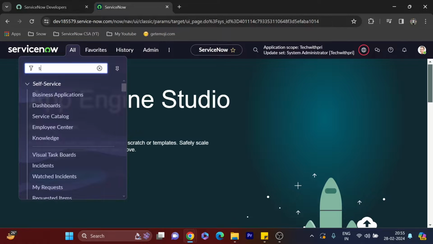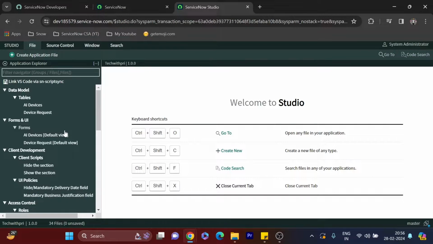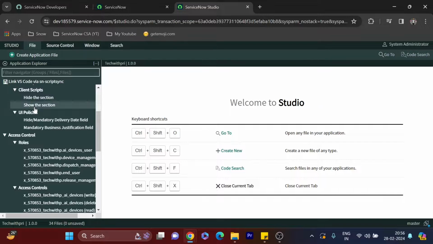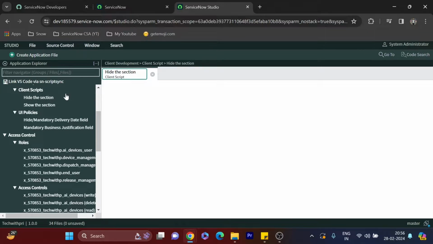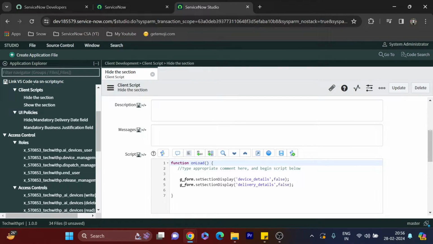First I will open Studio, where we are building our custom application, the Tech with Pri app. You can see we have created this client script and UI policy to make different configuration changes in the form. If you remember, we hid two form sections, device details and delivery details.